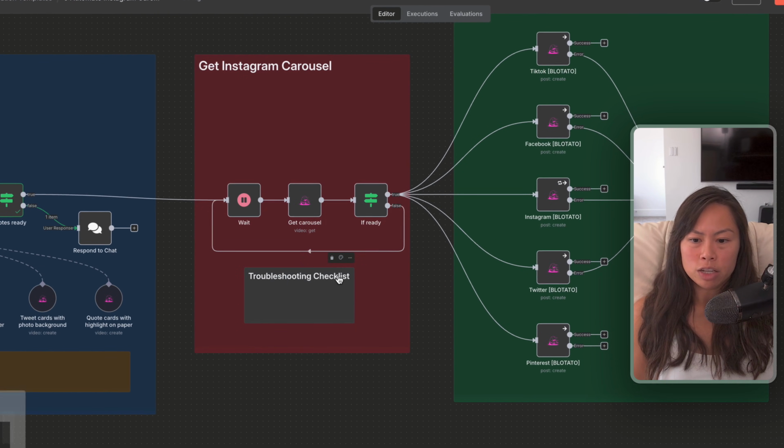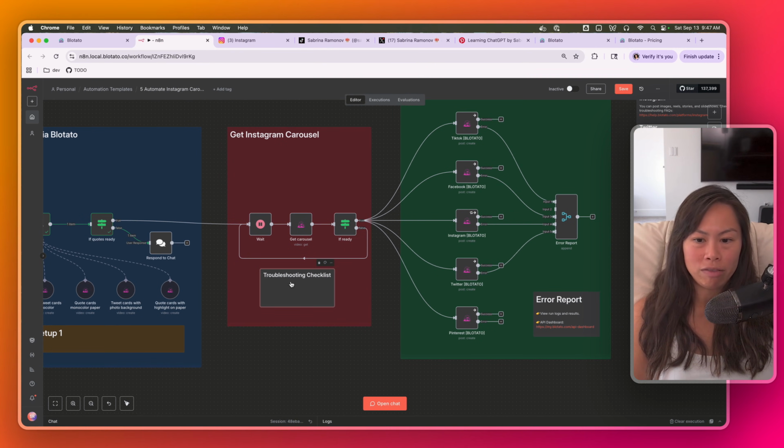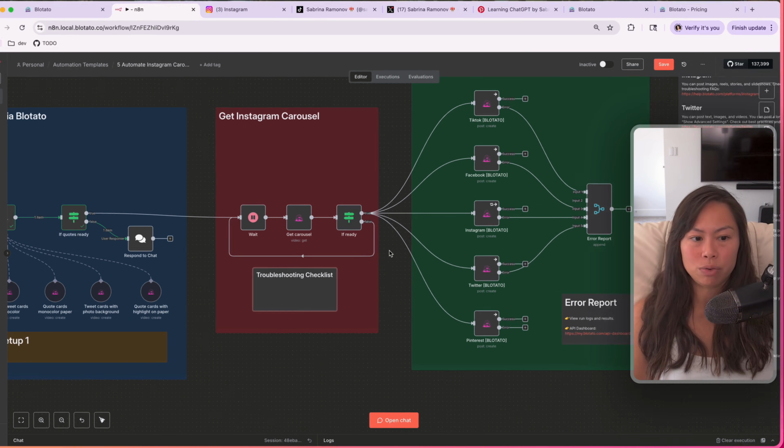And I didn't get to update this troubleshooting checklist. That was from a previous automation, in case that was confusing to you. But when you import this template, it will have the appropriate troubleshooting checklist. But yeah, let's talk about tips and tricks to debug this, then how to customize it for your clients.